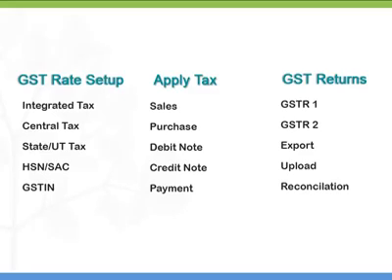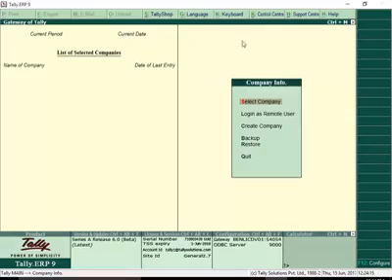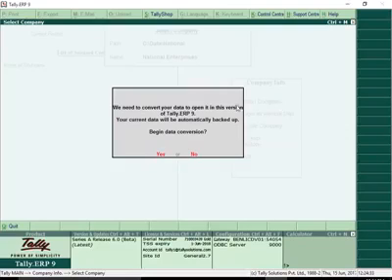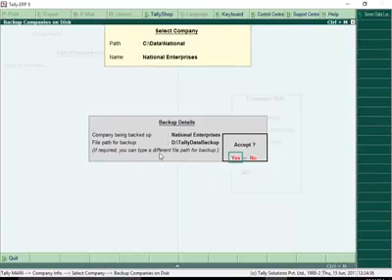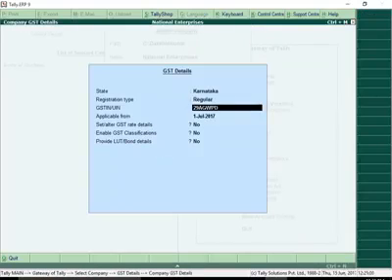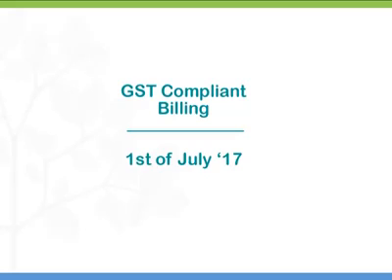You should be up and running in minutes and not weeks or months. After you install Release 6.0, simply open your existing company, follow the messages on screen, and you are ready to get started with GST. A couple of clicks and Release 6.0 is enabled for GST. One of the first things to do is recording your company's GST number. Let's take a look at how to begin GST compliant billing from July 1st.